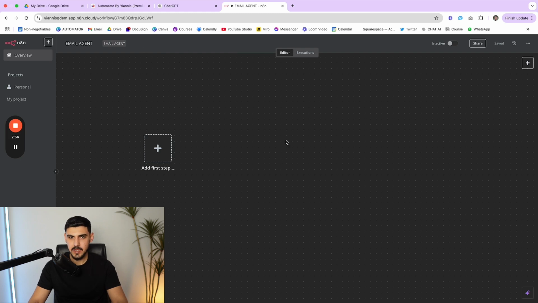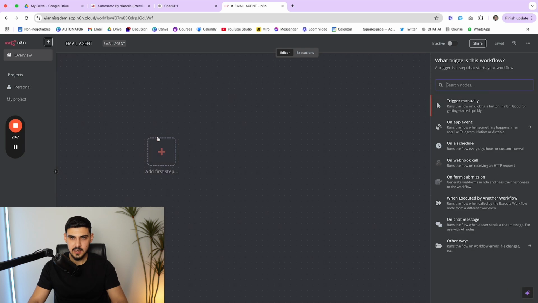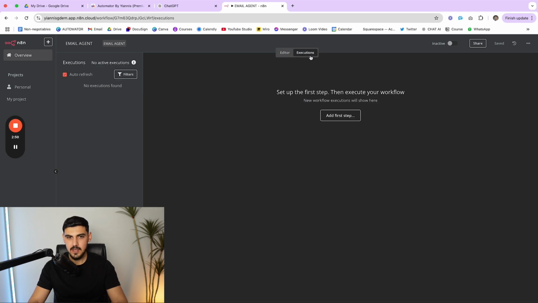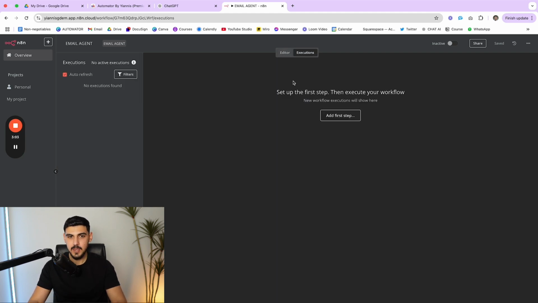The canvas is broken down into two sections. We have the editor section, which is what you see right now. And the editor section is pretty much where you go to build stuff, right? So you can see we have this plus sign right here and we can start building. And then the execution section is where you go to see or check on the actual runs of your system. So if I build a system and I trigger it and it actually starts working, I'm going to be able to figure out exactly what's going on node by node inside the executions tab.